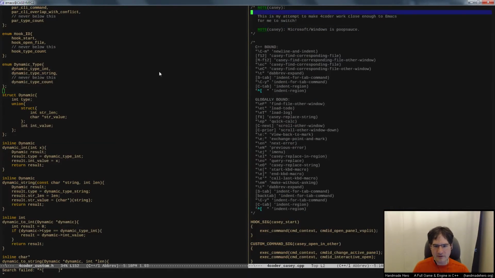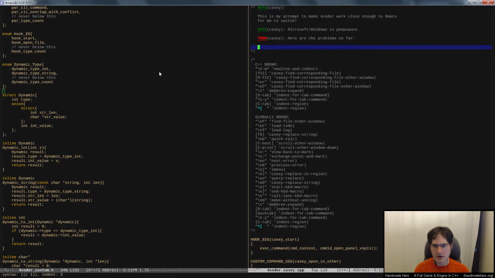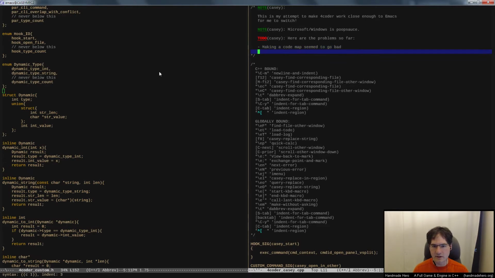All right, so let's just make a list here. To do KC, here are the problems so far. Making a code map seems to go bad. Don't really care about that right now because I don't need it, but just worth noting. Another thing was that the right alt key doesn't seem to work.